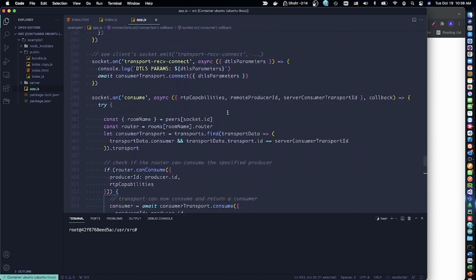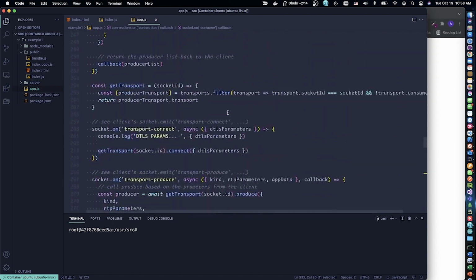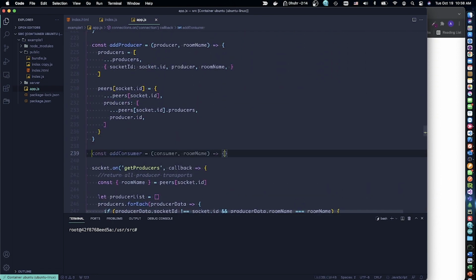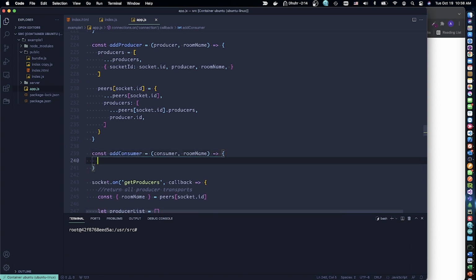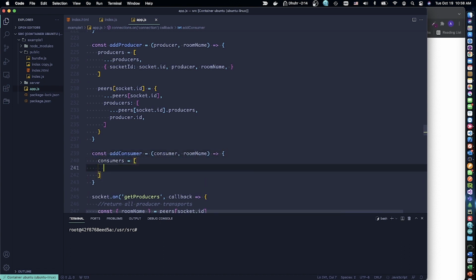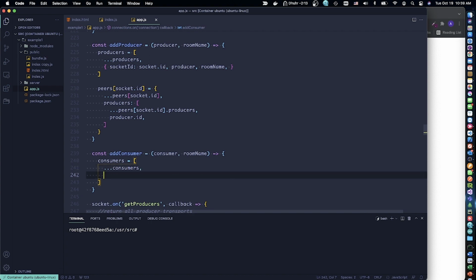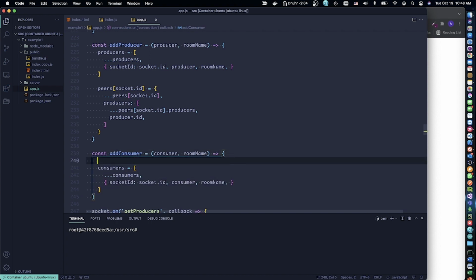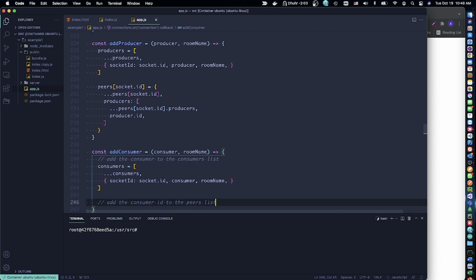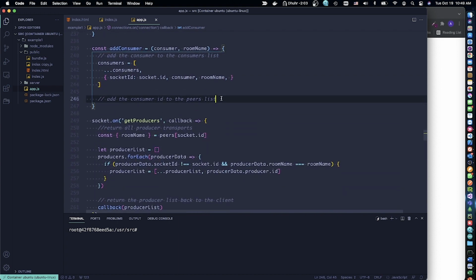Okay, let's go ahead and add the addConsumer method. Let's do it right here. So we first add the consumer to the consumers list, and then add the consumer ID to the peers list.